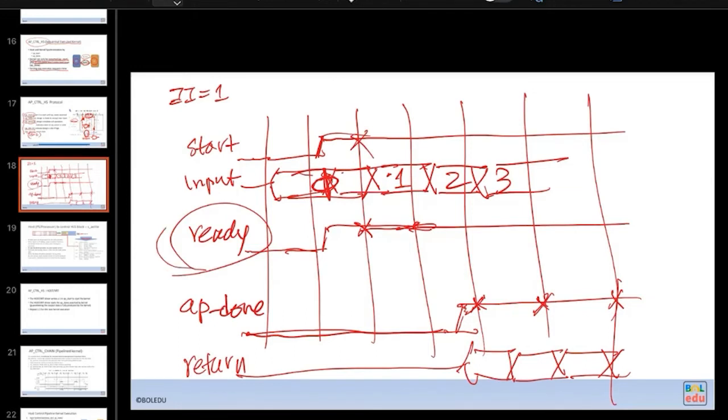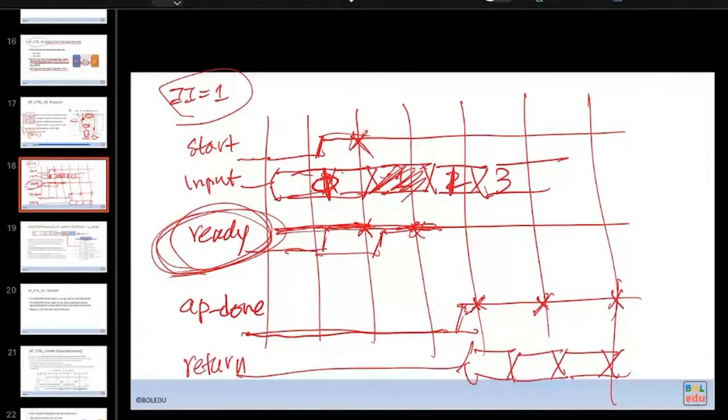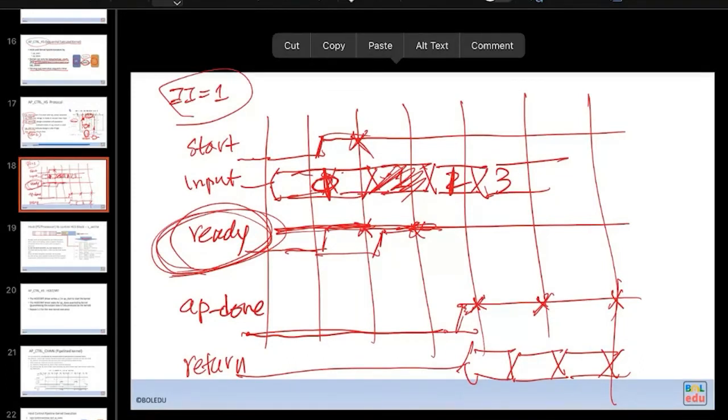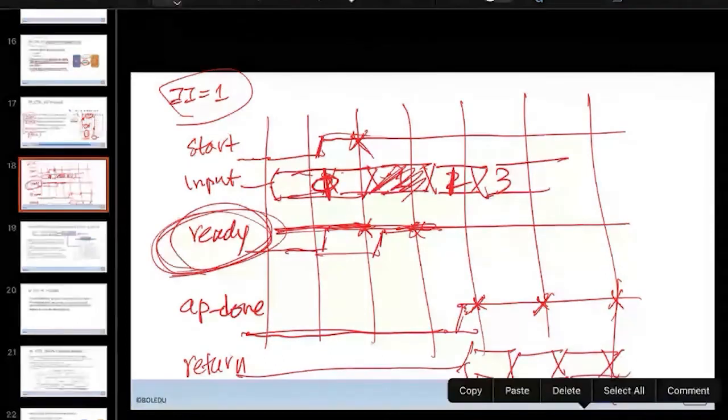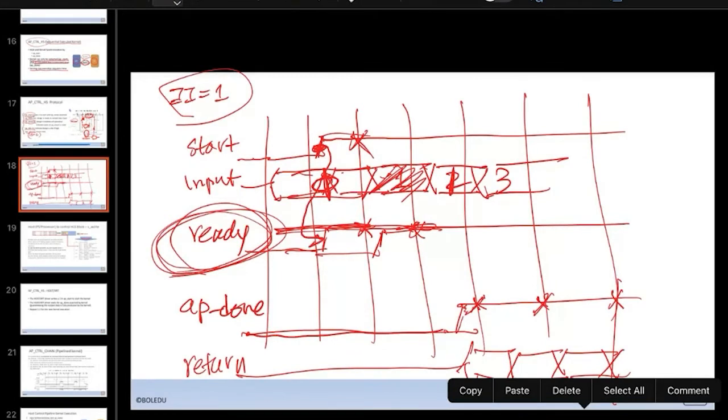Okay, let's say that I cannot, if I assert the AP ready here, that means the next data will be coming here. So there will be II equal 2. Okay, so for doing the design for II equal 1, you have to assert the ready even before you see the AP start, right? Yeah, you cannot, because it's a synchronous design. Otherwise, you will have a path from the start to ready. There will be a combinational path.